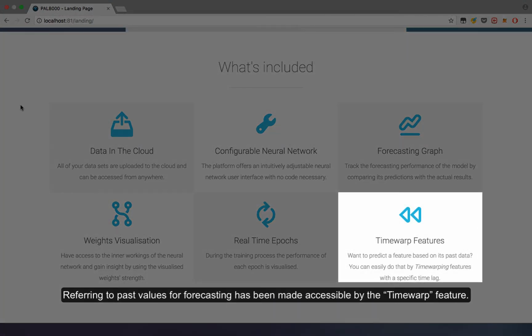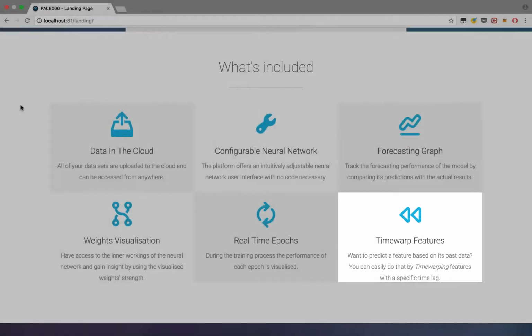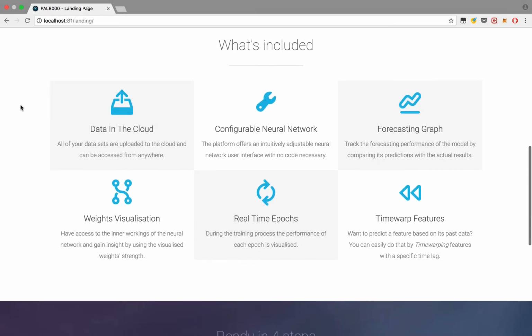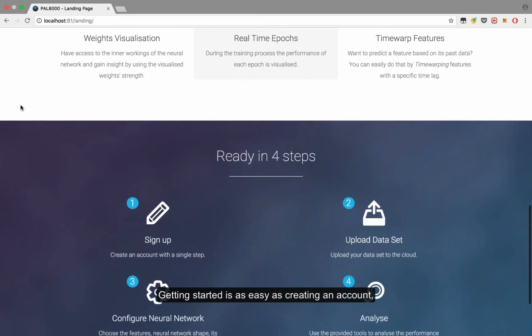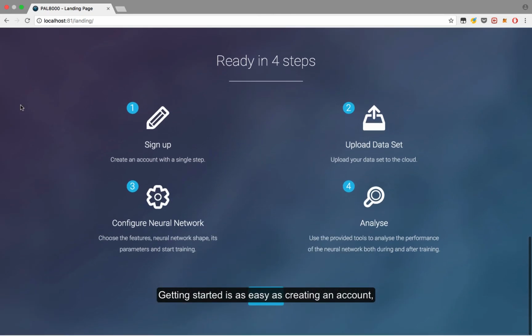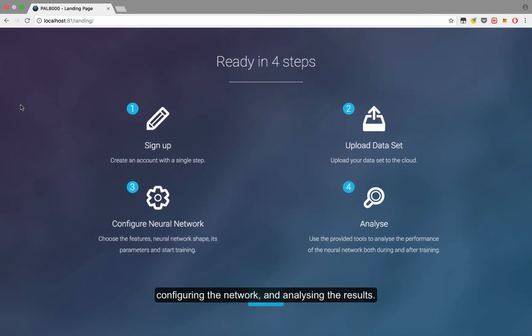Referring to past values for forecasting has been made accessible by the time warp feature. Getting started is as easy as creating an account, uploading the dataset, configuring the neural network, and analyzing the results.